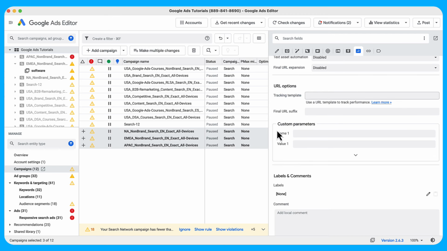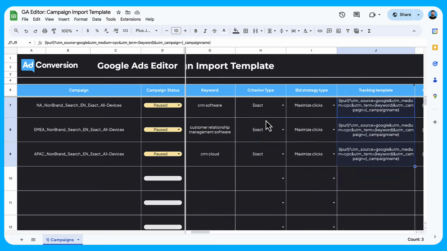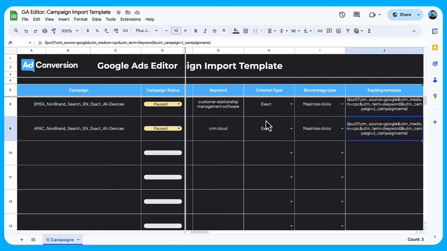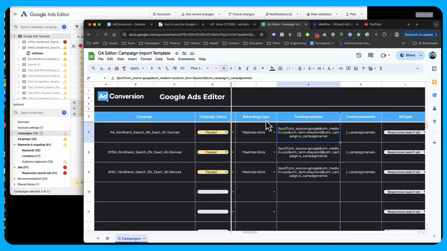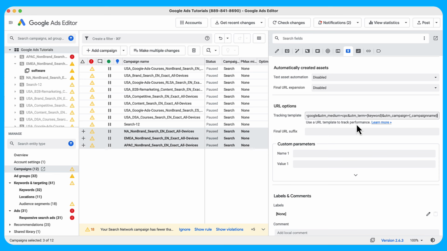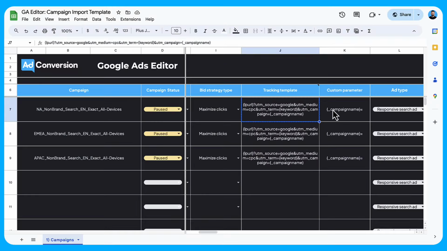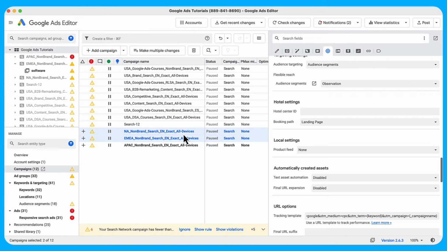So if you go back to my template here, I've got a tracking template that I could apply if I wanted to for my campaigns. So just for the sake of demonstration, I'm actually going to apply this right here. And then I've got a custom parameter of campaign name. So I'm going to grab that campaign name parameter. And actually, to make my life easier, I'm going to just bulk select all of these and make sure that it's applied to all of them. And you can see it was already applied from the import. And now just grab my custom parameter.